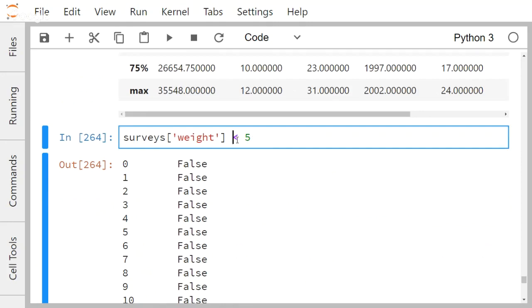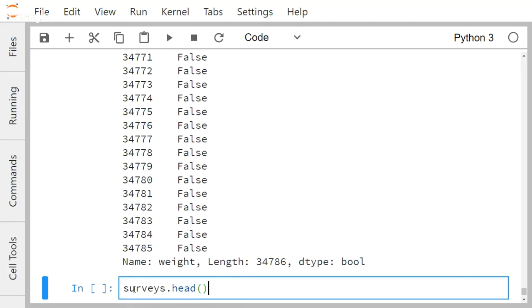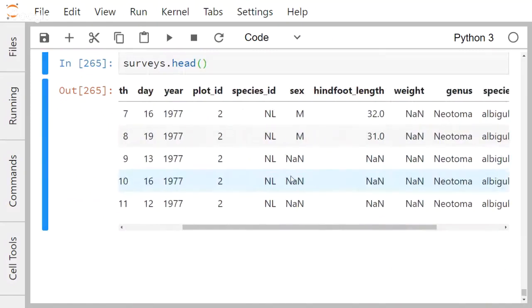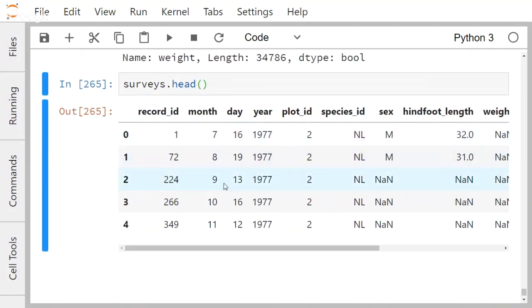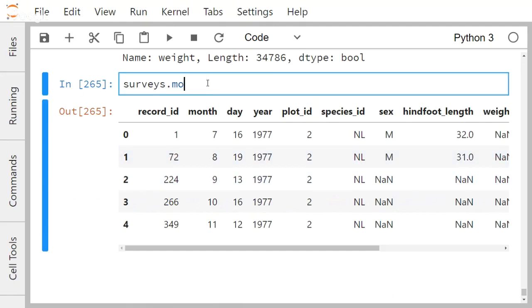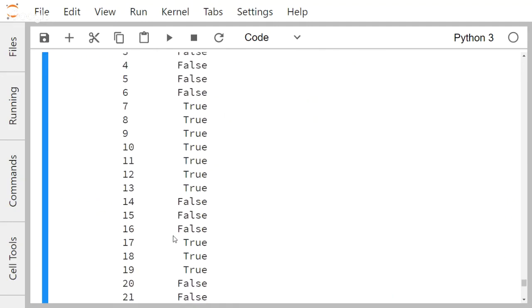Let's go with surveys.head. Double check to see what's at the top of this again. What is defined? Let's say I want all the entries that had a month before November. So in this case, I'm going to go surveys.month less than 9, for instance. You can see after I execute this, the first 2 rows are true, and it tells me that they were true because the month was less than 9 for them. And then for the subsequent 5, it's false because they were September or afterwards, et cetera, et cetera.